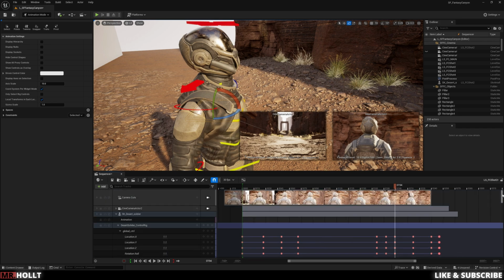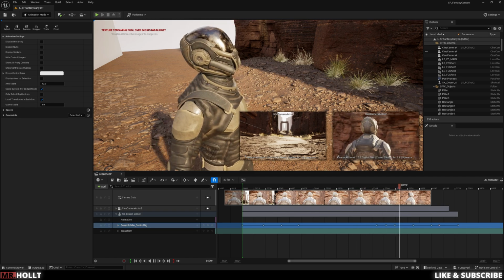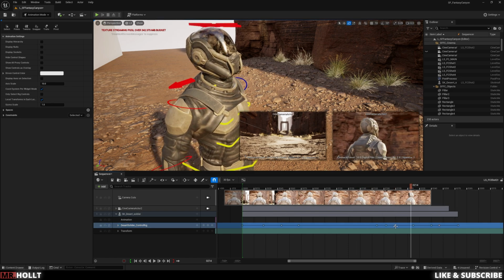I do know there's ways to add control rigs to different types of characters, but in this case, I'm just gonna be going over the workflow for more of a humanoid type character. So yeah, let's get into it.